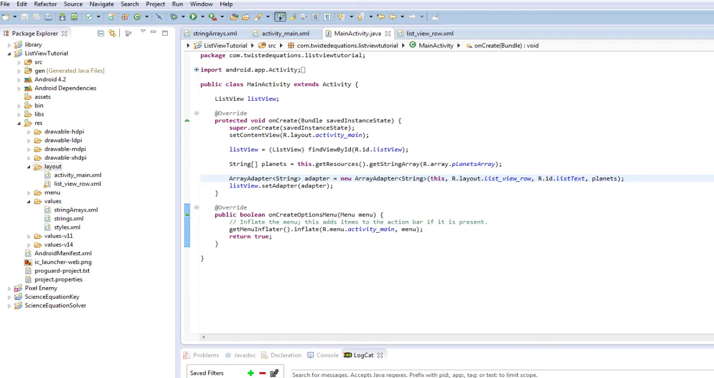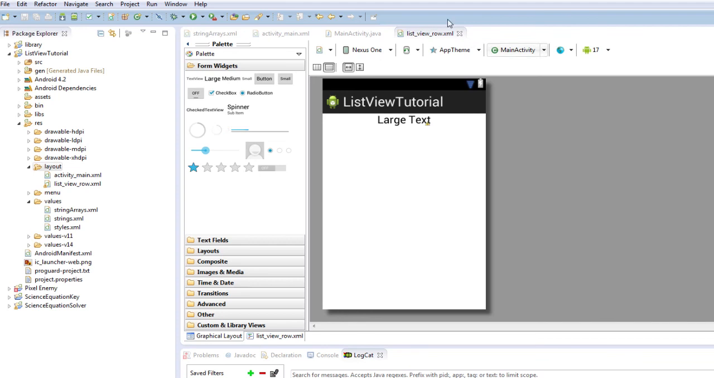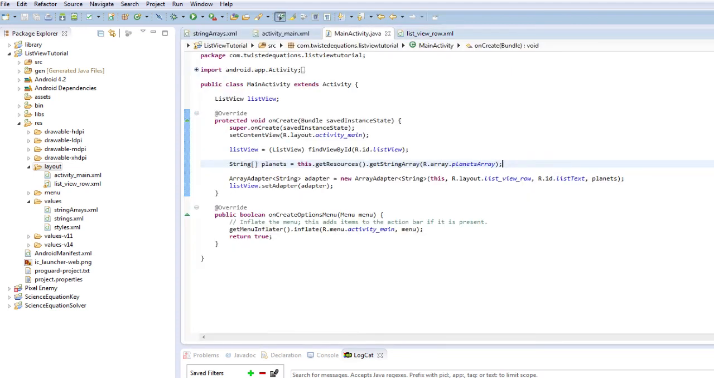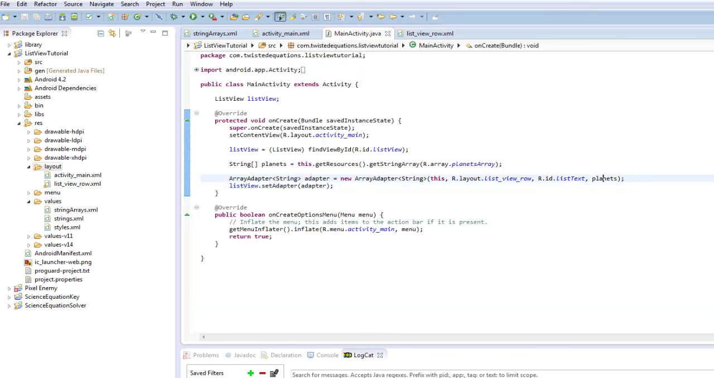So the array adapter takes 4 arguments. It takes the context, then the layout of the row we're going to use. So this layout here, the row layout. That layout is going to be inserted into each row of the list view. It's going to take the list text, which is the view that you want to map it to, and then planets is the array of things you're going to map. This is often referred to as the layout for the row. So it's your context, and then your from and your to. You're mapping from planets to this.